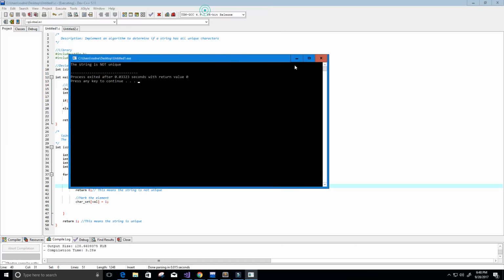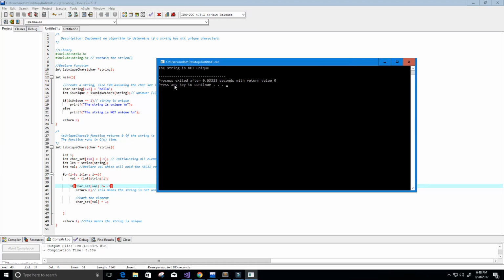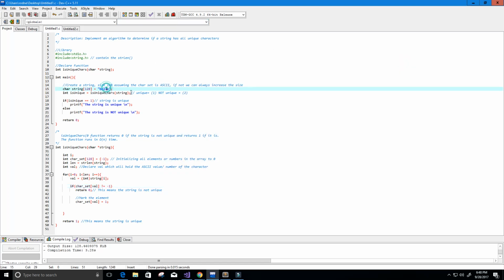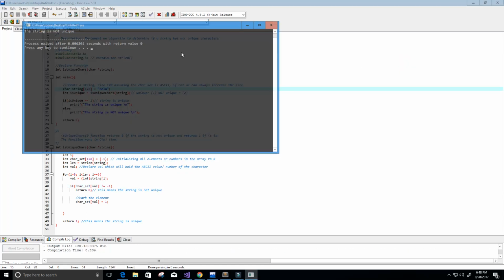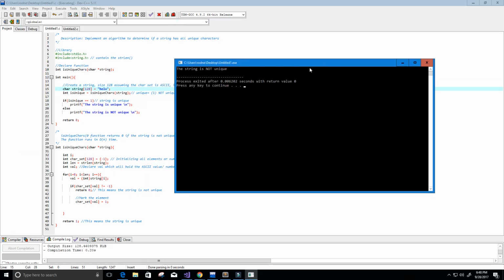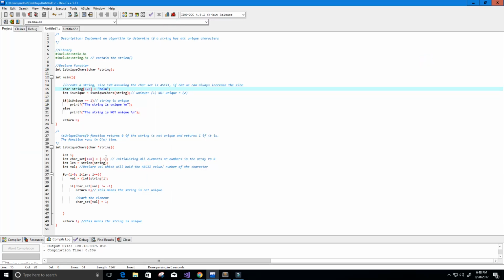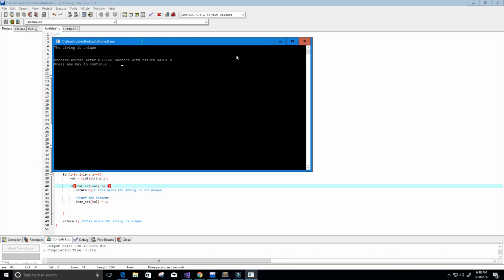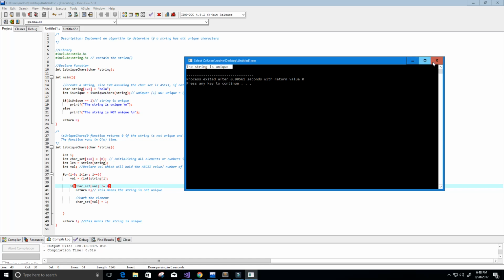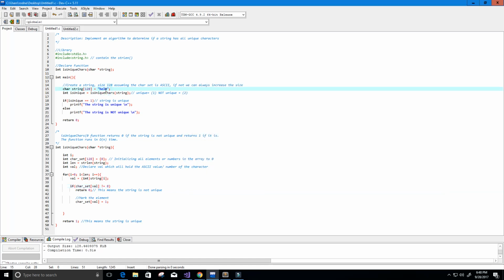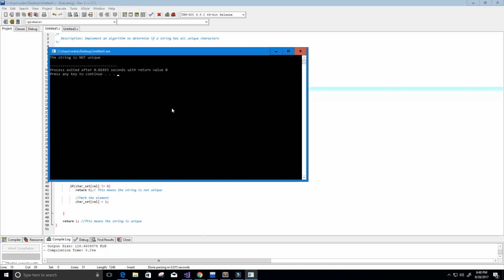All right, so we have our string hello, and it's not unique because we have 2 L's. Let's see if we just do 1 L, and let's run this. And it looked like it didn't work, and I think that's because we cannot initialize this with all -1s. So let's try 0, and now we get the string is unique. And let's try 2 L's, and we get the string is not unique.